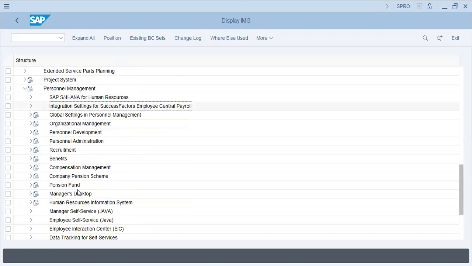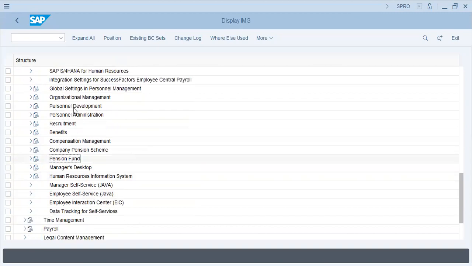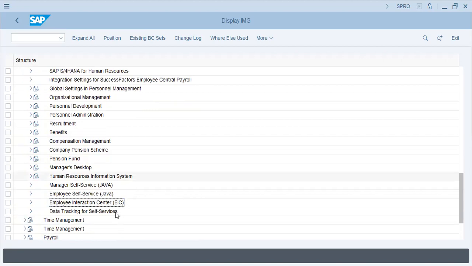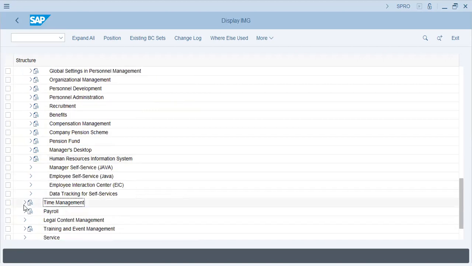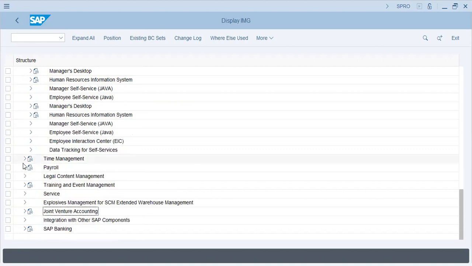There is a deep configuration landscape of HCM. In personnel management, we have organizational management, personnel administration, recruitment, benefits, compensation, and so on. Employee self-service, employee interaction center. Time management is another node, and time management is equally very deep: work schedules, plant data collection, shift planning, incentive wages, information system, and so on.